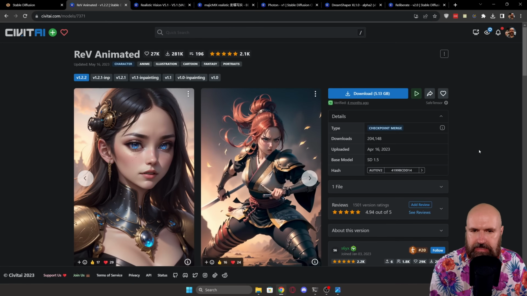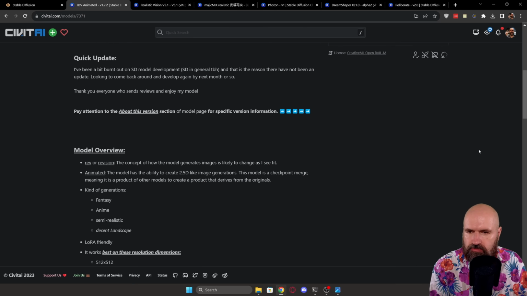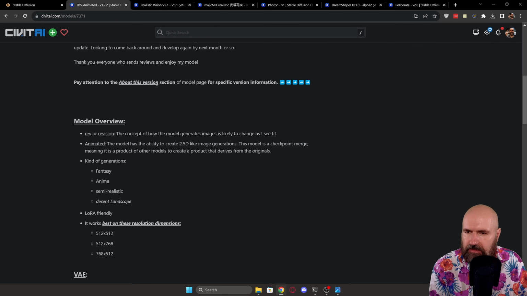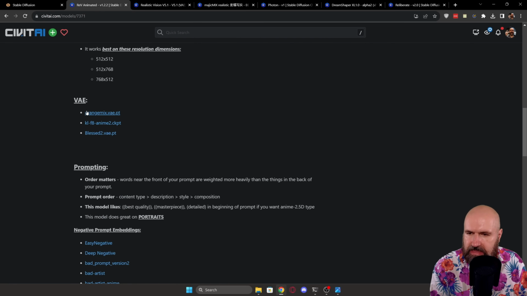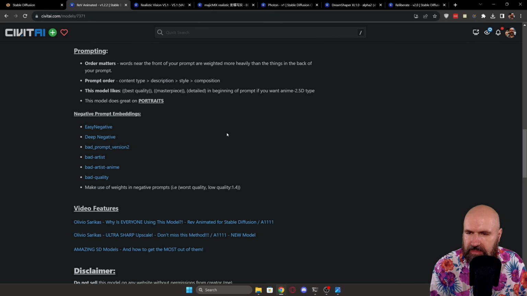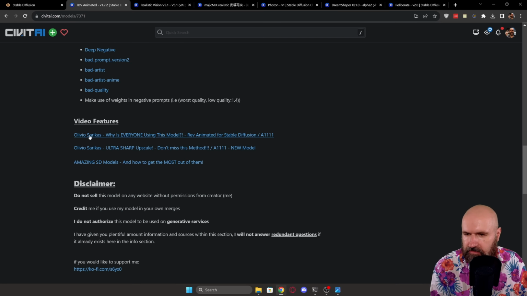Now, before we go on to the next model, let's talk about the Civitai model page. First of all, what you want to do here is to scroll down as always and look here at the model information provided here. What is it good for? What kind of sizes does it work with? What kind of VAEs should you use with that? What kind of negative embeddings that you can download here directly are working well with this? There's also some videos linked here. A lot of them are from me.